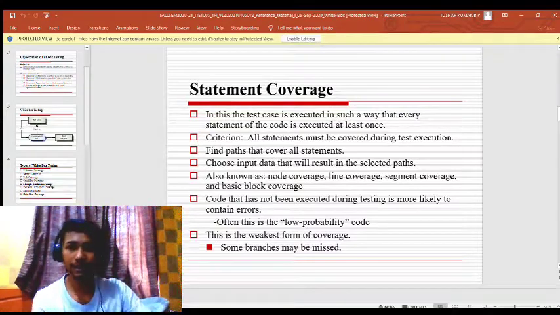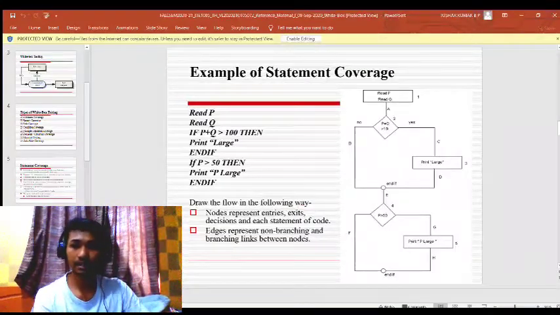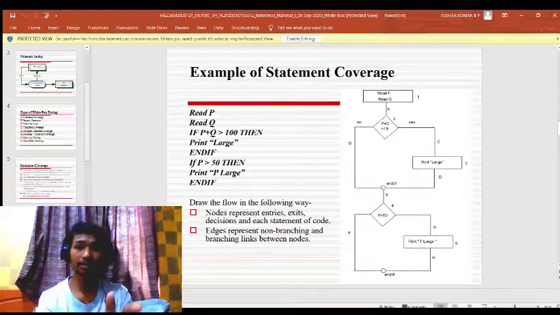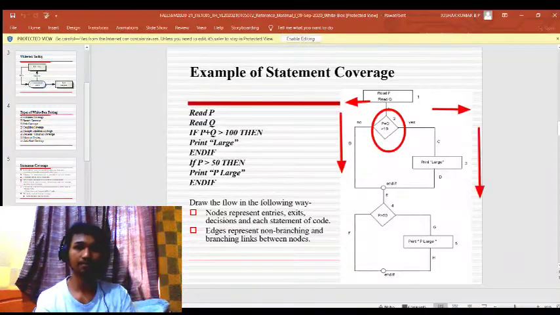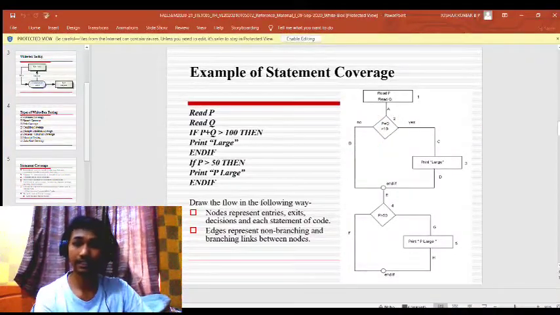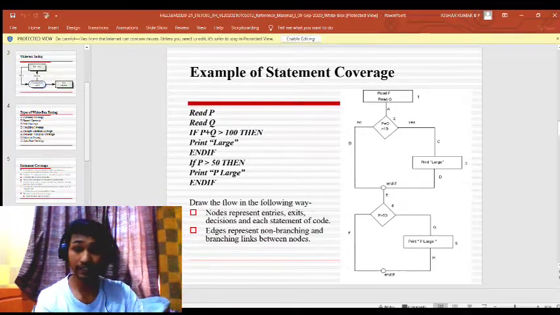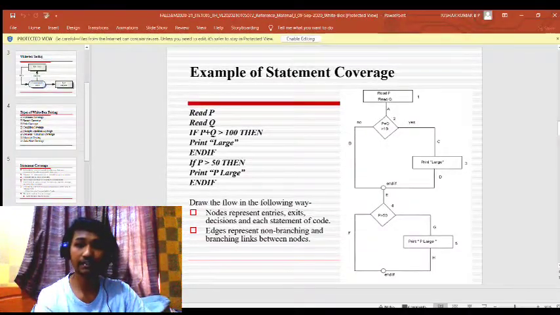Moving on, here they have given an example and let's see what it says. Here you can see the given input, read P and read Q, and they have given a condition here which splits. If you have a condition, the way splits into two. P plus Q is greater than 10. If it's a yes, then it prints large. And there ends the first condition. Moving on, you have a second condition which says P is greater than 50. If it's true, then it prints P large. Otherwise, it takes the other path.